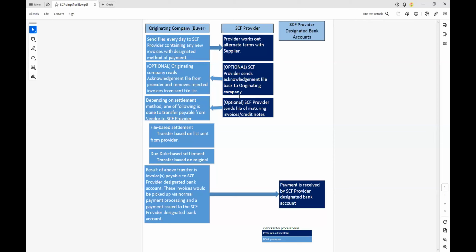As invoices become due, there's one of two things that usually happens. Either the provider sends you nothing, and you just know, because they're due, that you owe the provider that money. The other, more proactive option is that the provider sends you a file back that says this is what is due at that point, and then we would send them the money. So at the end of that period, on the due date, we owe this provider the money, not the original vendors.